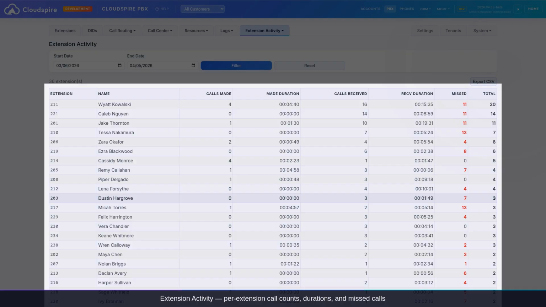Results are sorted by total activity with the busiest extensions at the top. This report only shows extensions that had at least 1 call in the period. Inactive extensions are excluded to keep the view clean.